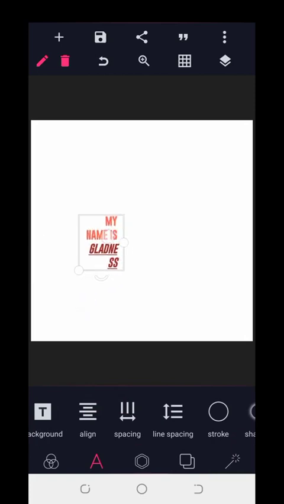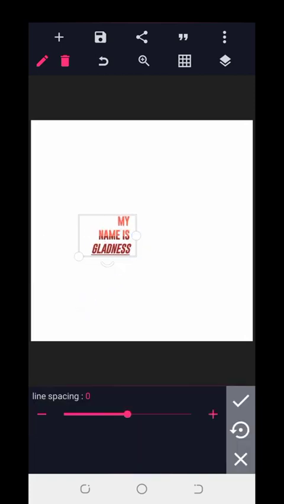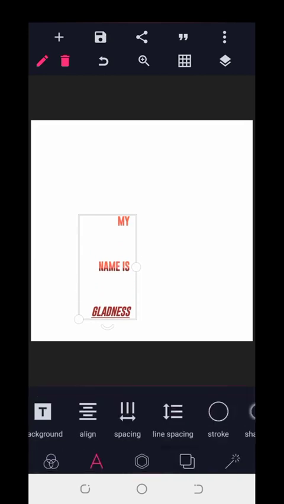And we also have the line spacing. Look at the line spacing. It gives gap in between each line. It gives enough spacing. Or you can reduce or increase it. I hope you now understand how it works.